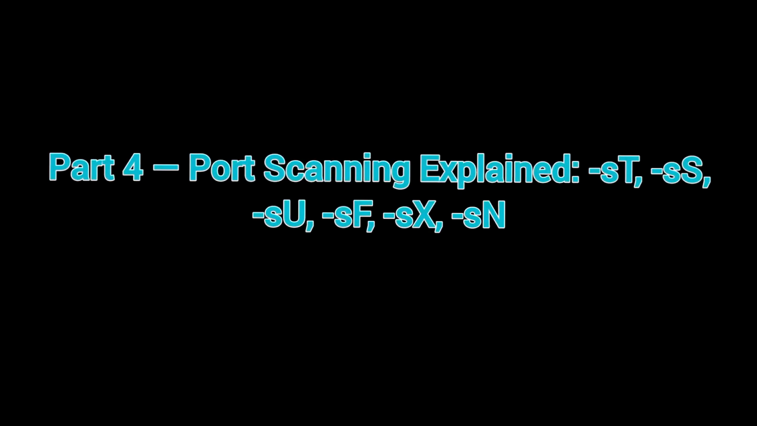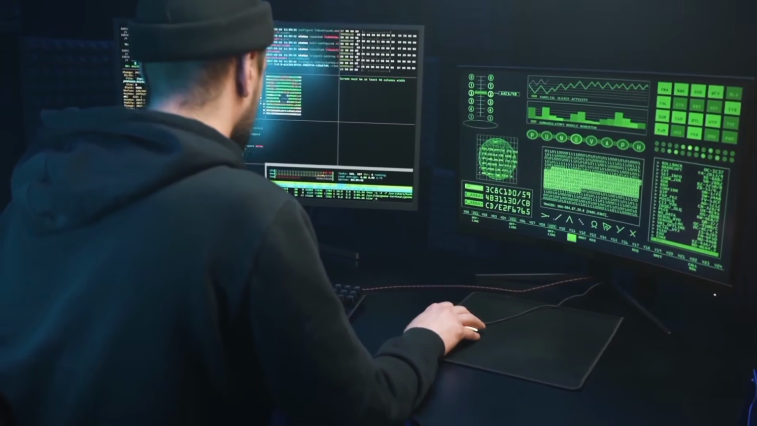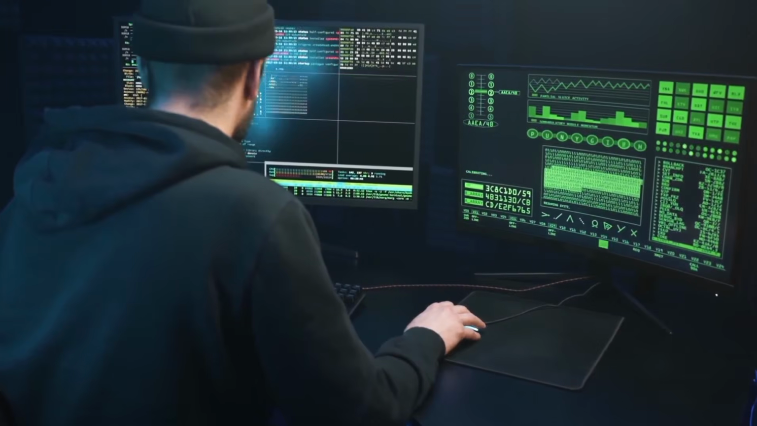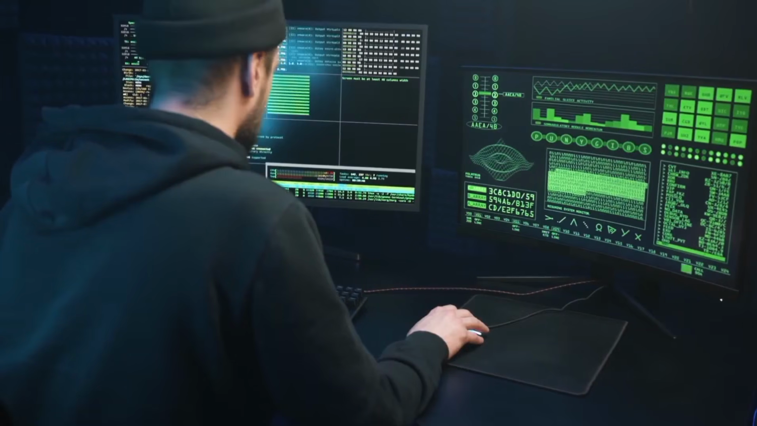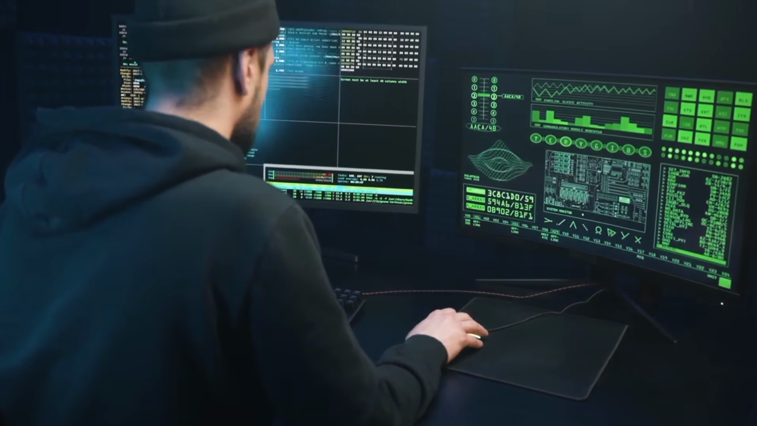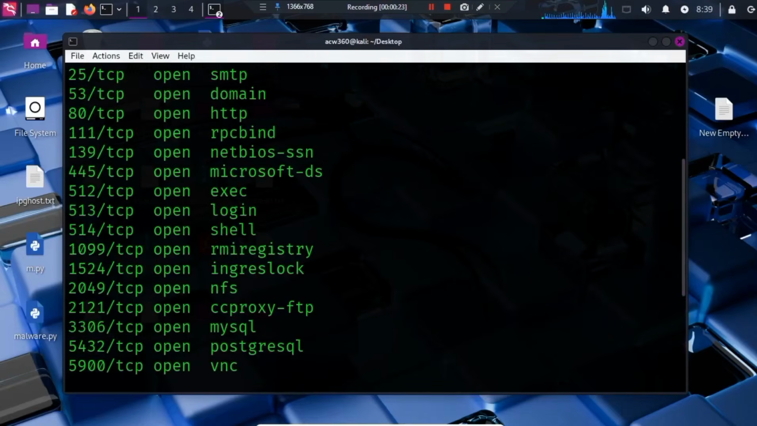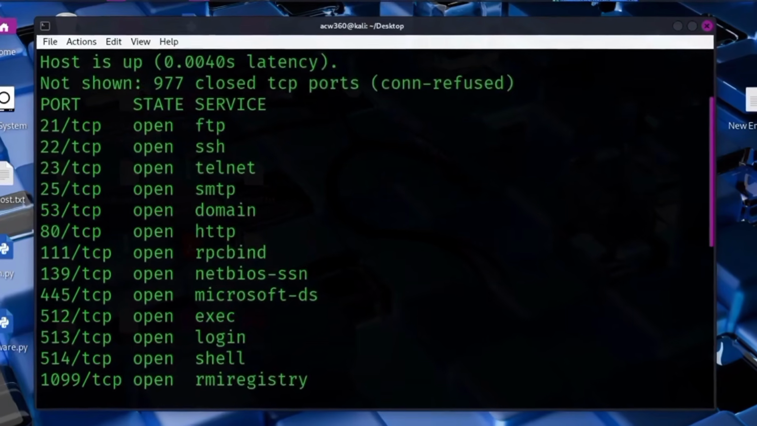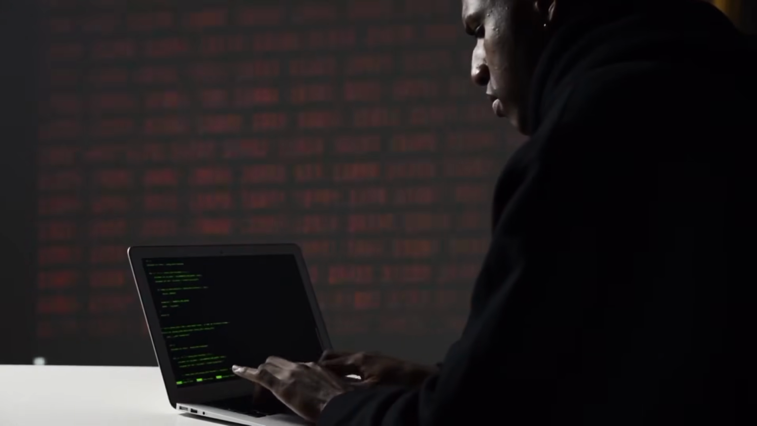Part 4, Port Scanning Explained. Every computer, every server in the world has doors. Some are locked, some are wide open. And if you know which ones are open, you control the way in. Those doors are called ports, and in this video, I'll show you how to use Nmap to scan them like a professional hacker. Get ready, because this is where the real fun begins.